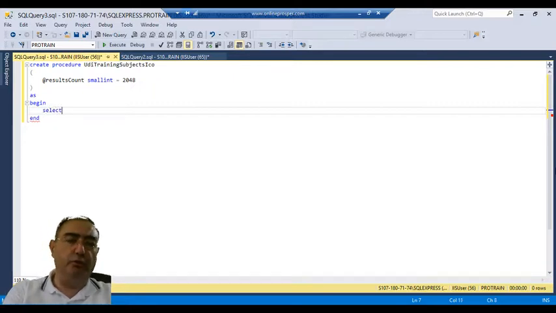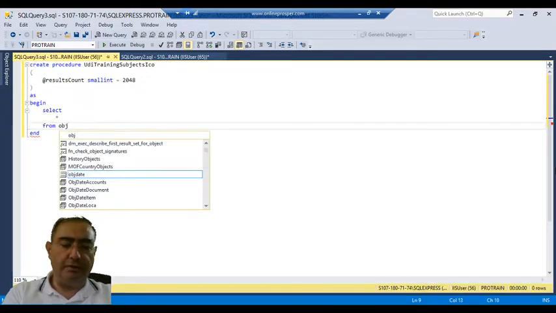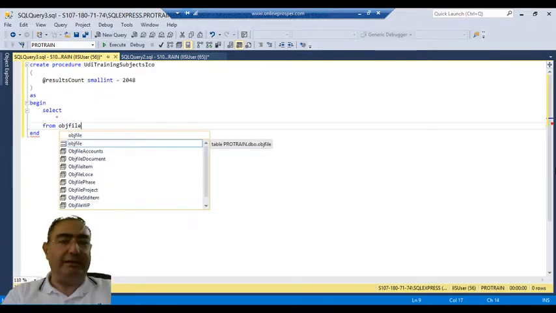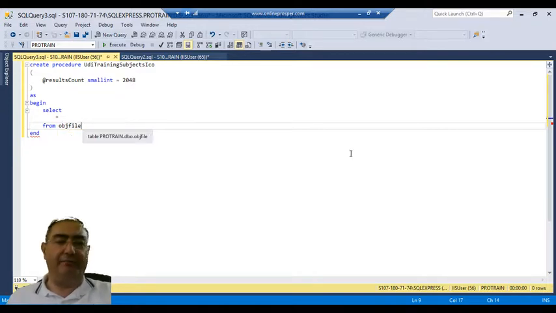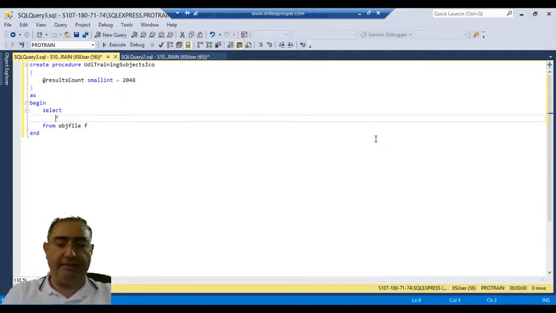Basically, we're going to do select star from obj file. This is what we need to start with, but it's not star from obj. I don't want every obj file. So let's call obj file f, and we say f dot. Okay, but I don't want every single thing in f.